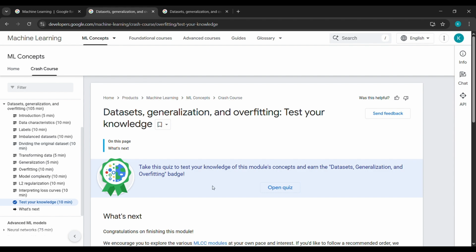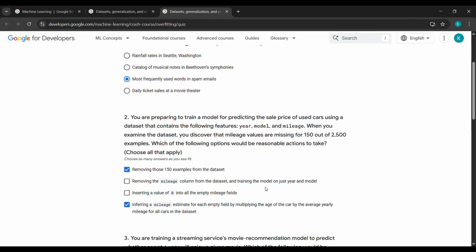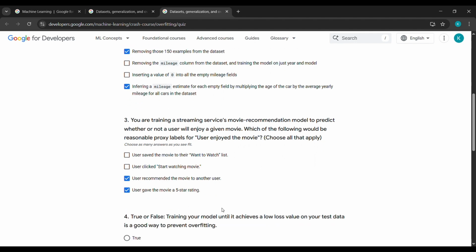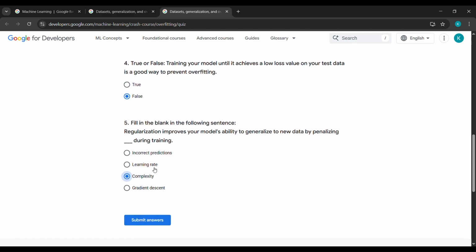Hello everyone. So in today's video, we'll be completing the test your knowledge under dataset generalization and overfitting. So here click on it, which is under open quiz. Just click on it, and after that it will send us here. Here you can see the correct answers. For the first question is this, second questions are those, and after that for the third question are these two. Then fourth question is false, and the fifth question answer is complexity.